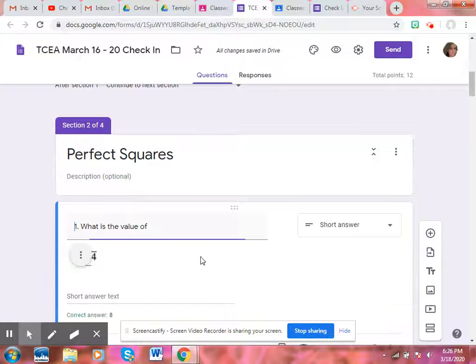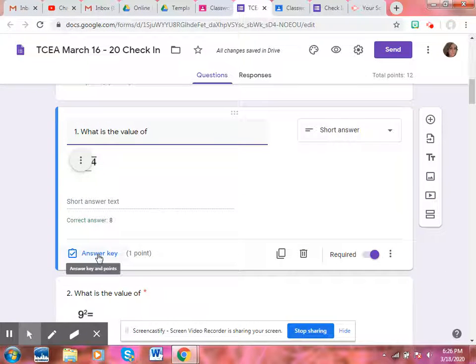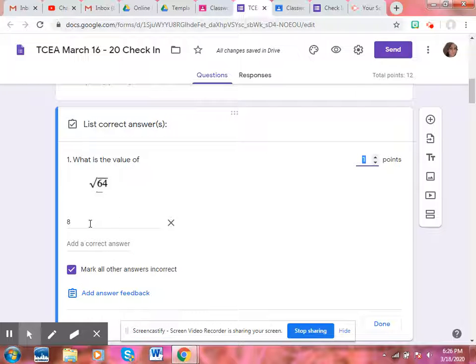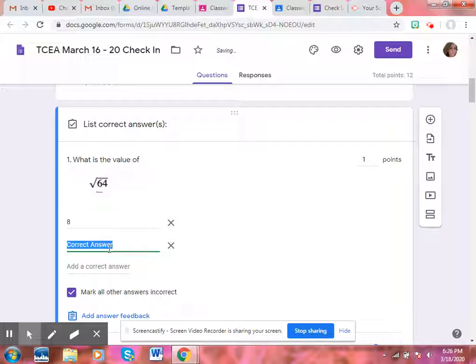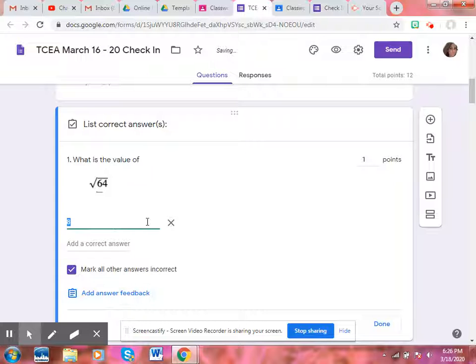So on this one, this was a short answer. And when I went to answer key, I'm going to type in the number 8. I wanted this question to be worth 1 point. Something else you can do is enter any response that you think your students are going to enter. So for example, they could say 8.0 instead. And I always hit mark all other answers correct, and you can always go in and see their response. So if they put 8.0 and I didn't have that as an answer, I can see why they're missing the questions, and I can put the grade in the grade book as well.